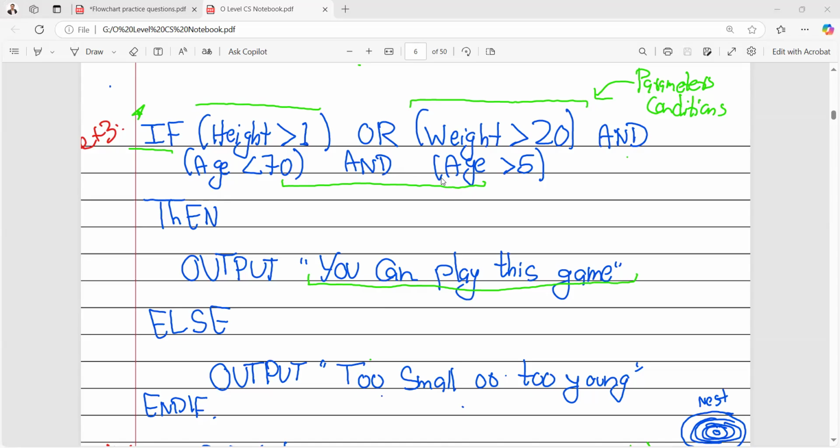For example, it says height should be greater than 1 or weight should be greater than 20. So at least one has to be satisfied, and this will work. But in this case, age should be greater than 5 and age should be less than 70. Both conditions should be satisfied for it to work. Are you getting it? The concept of or and and?